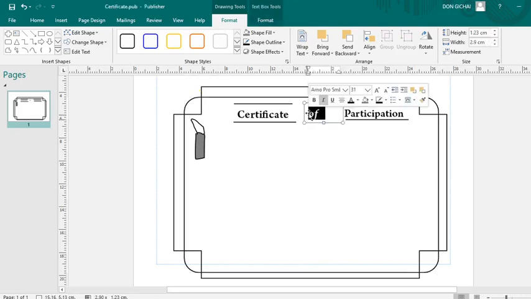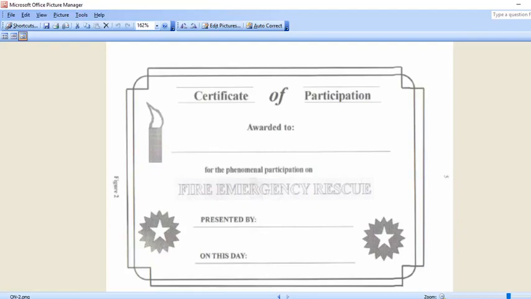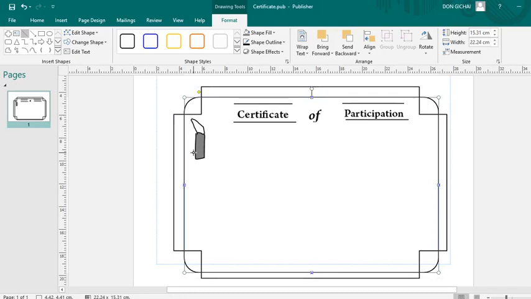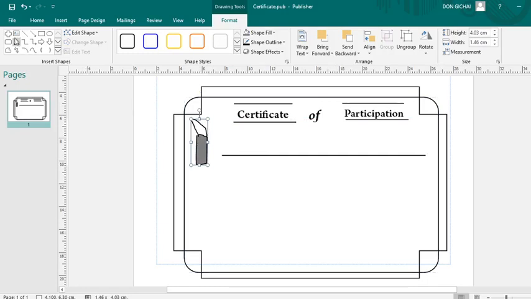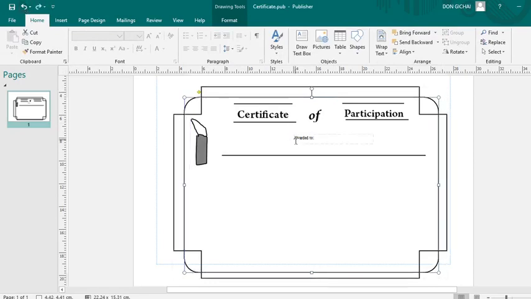Then this "of" is somehow bigger. Then awarded to, we have first of all a straight line, then we have a text box. This is awarded to.